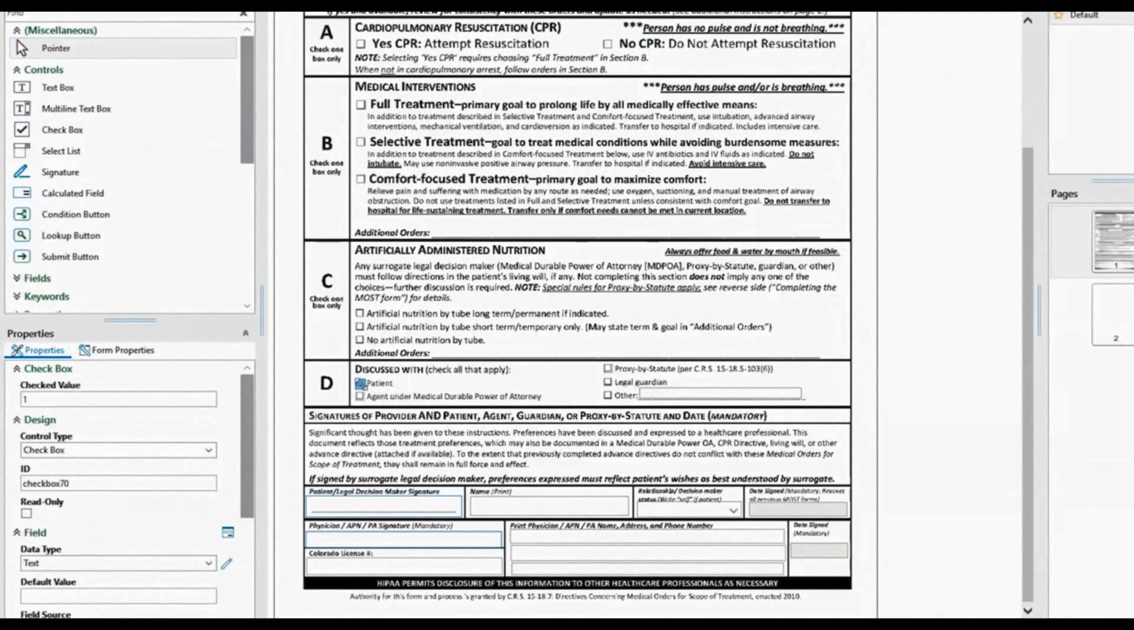We can resize it by dragging and dropping again. We want to make it the exact size of the checkbox on the form. We make those adjustments like that. And I want to format the ID to match the rest of the fields that are checkboxes. So we used CHK, I believe, so we'll change that to CHK. What is that? Discussed patient as my ID. So let me type that in.